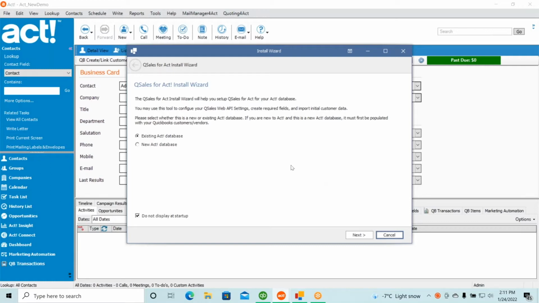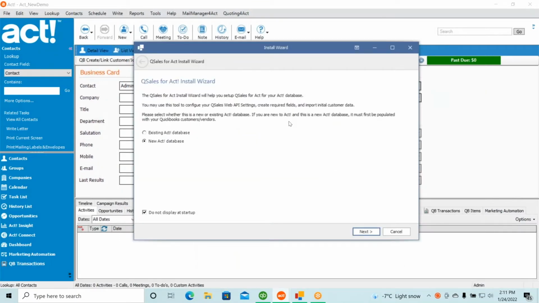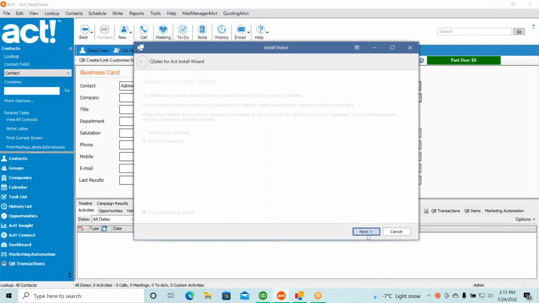Now, the first part of the wizard is going to ask you if you are working with an existing ACT database or a new ACT database. In this case, we're going to select a new ACT database because, as we can see, it's brand new, totally uncustomized with just the initial user configured. So we're going to select that, and we're going to click on Next.